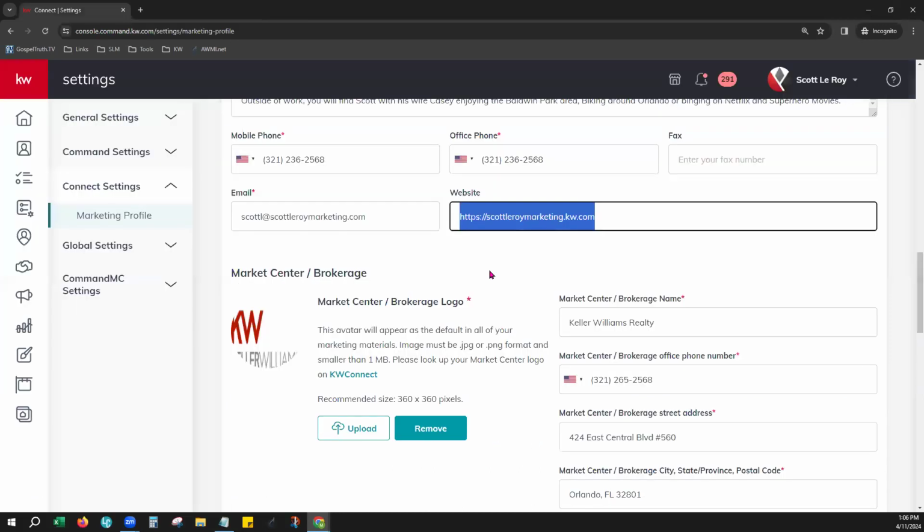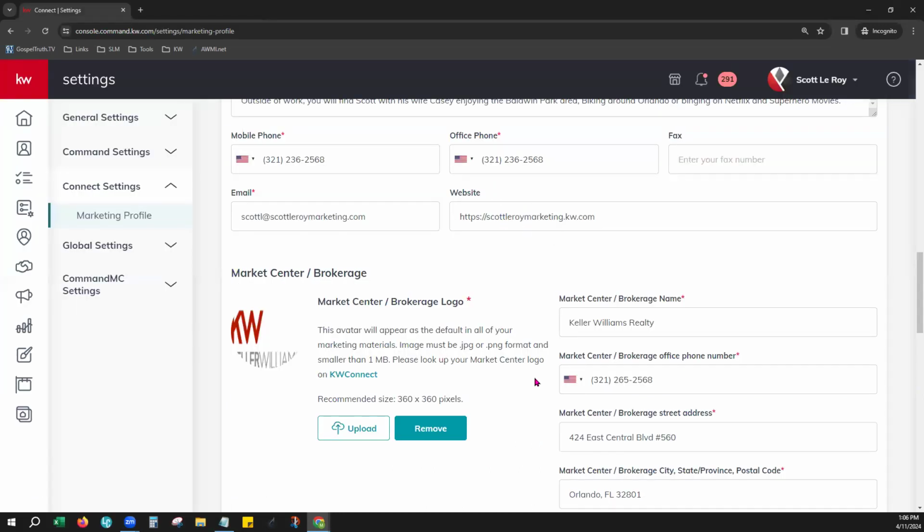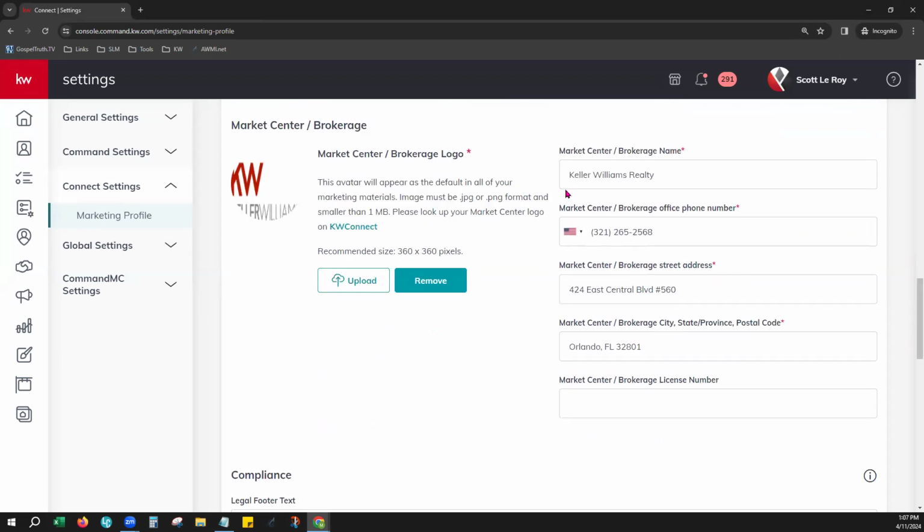So I'll close that tab. But you always want to make sure that that is good to go. That way, as long as you have this at the beginning of it, it will be a clickable link on your design. If a consumer opens your email campaign, looking at it, this will be a clickable link as long as you've got it here the way that it should show. Okay. Scrolling on down, your market center information should already be filled in for you.